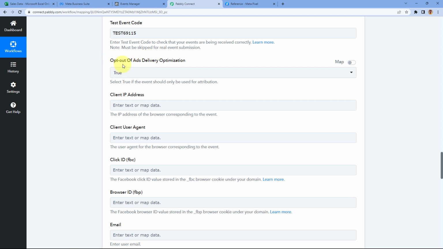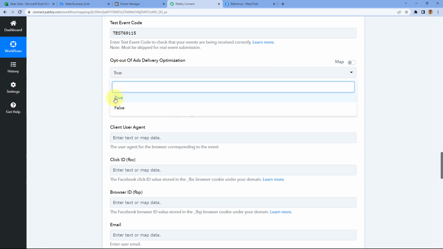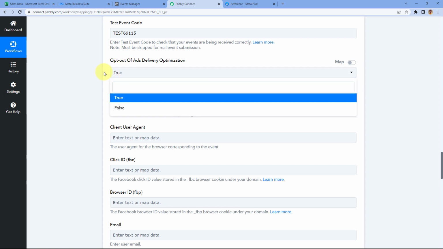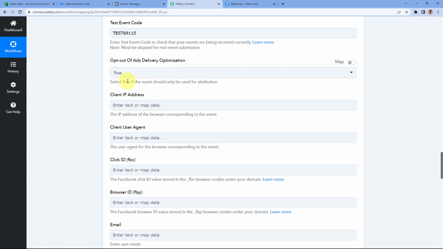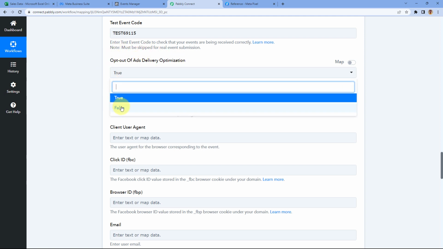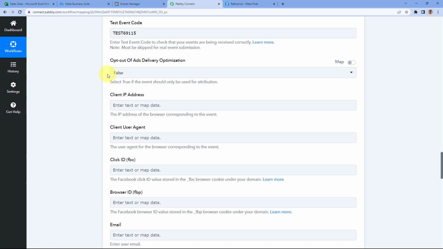Then it is asking us to opt out of ad delivery optimization. So if you want to send these conversion details just for attribution, and you don't want to optimize your Facebook ad using these conversion details, then from this drop down you have to select true. Or if you want to optimize your Facebook ads based on these conversions, then from this drop down, you have to select false over here.